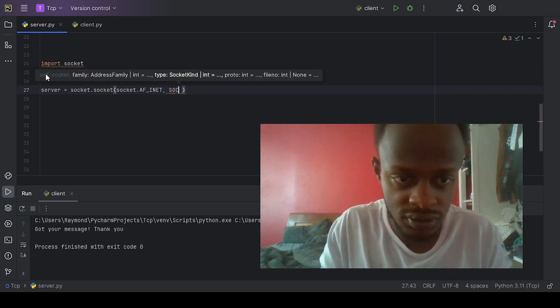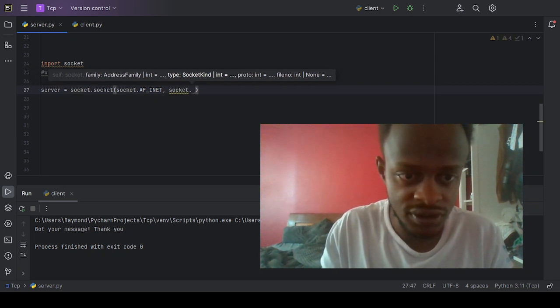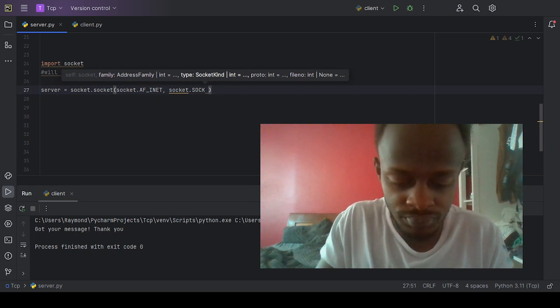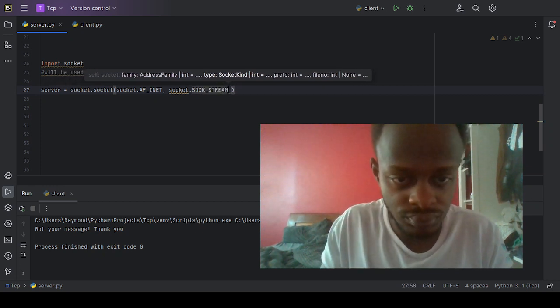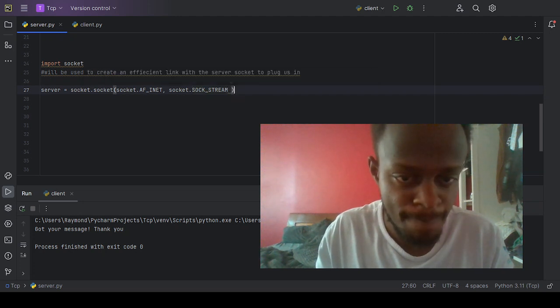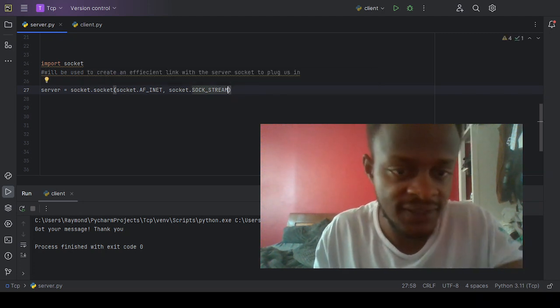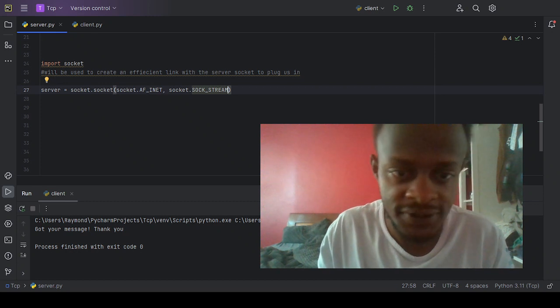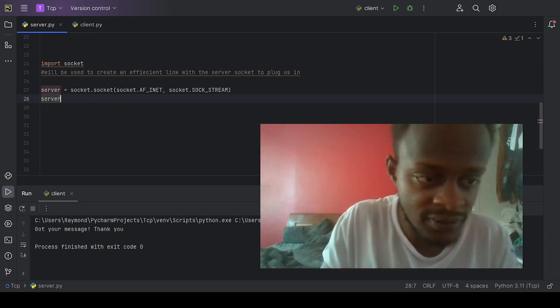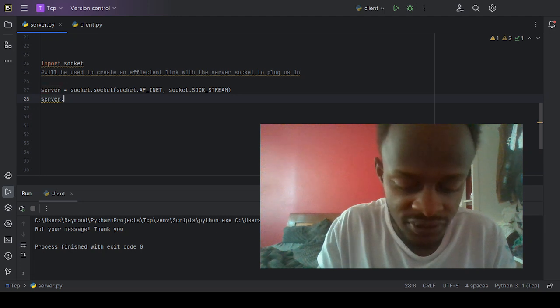Then another socket. This socket is going to be streaming. So it's going to be stream. So we're just creating the server instance that is going to be connecting to the socket. Here we're going to try and bind the server with its port, server.bind.